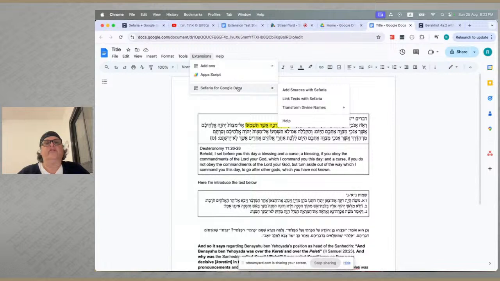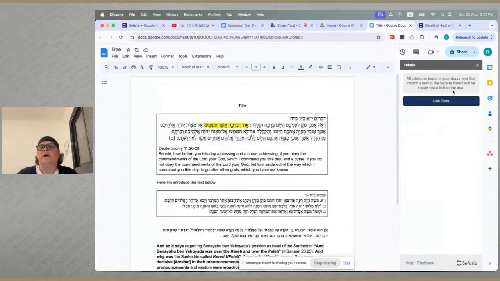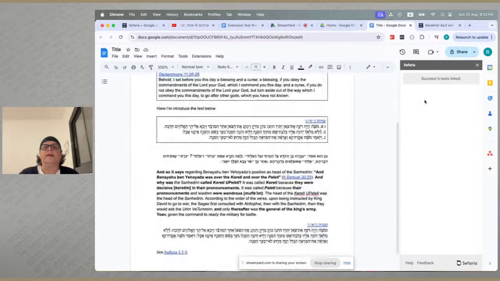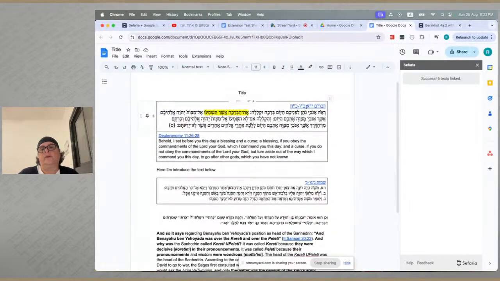This is my extension, Sefaria for Google Docs, link texts with Sefaria, and it even tells you what it's going to be doing. All citations found in your document that match a text in the Sefaria library will be made into a link to the text. So I want that to happen. So I click link text. It searches the whole thing and it sees any citation. So it sees even the one that we added, but now it's linked.